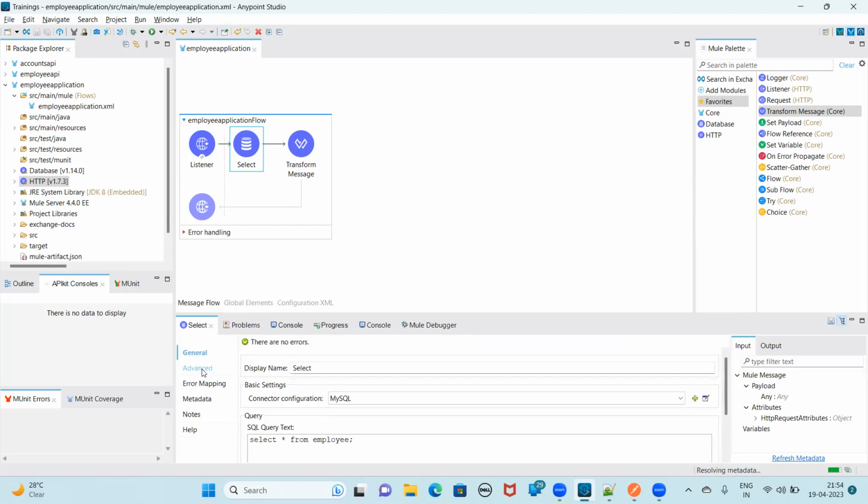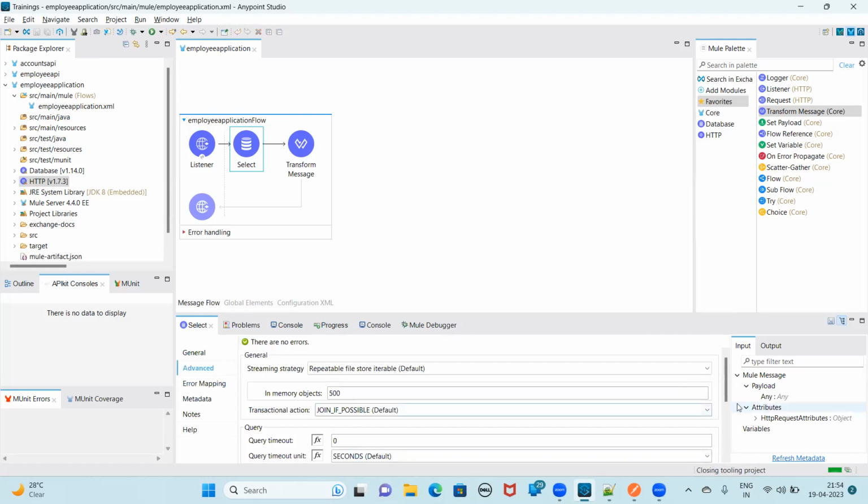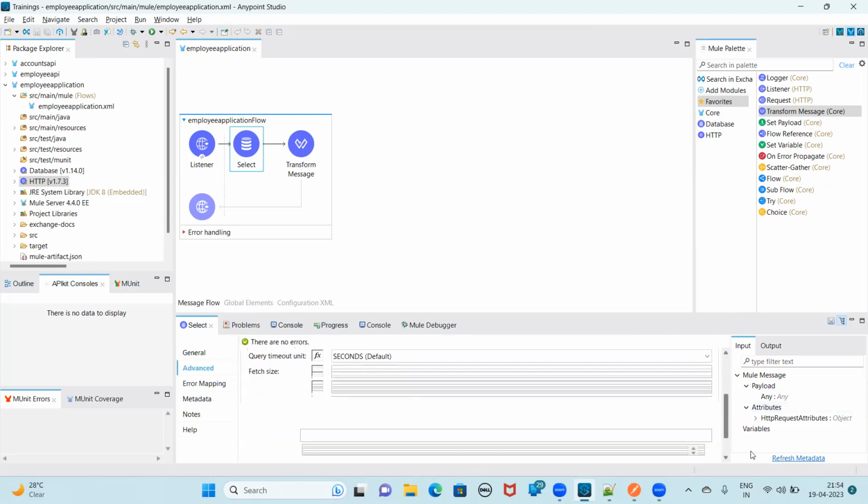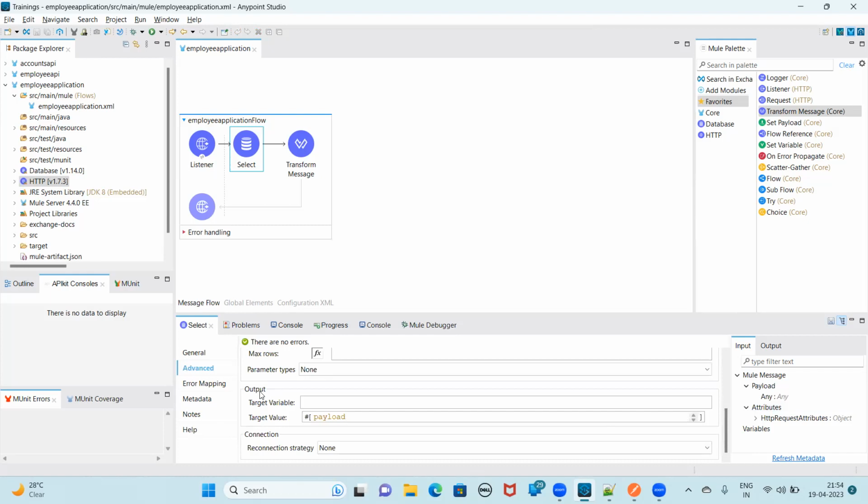Where do you see that? Go to Advanced here. You could see the payload in the output section. What is the target value? The target value is the payload. It is stored under the target section as a payload. You can give a name also, no problem, but by default it takes payload. You can give a name and play as you wish.